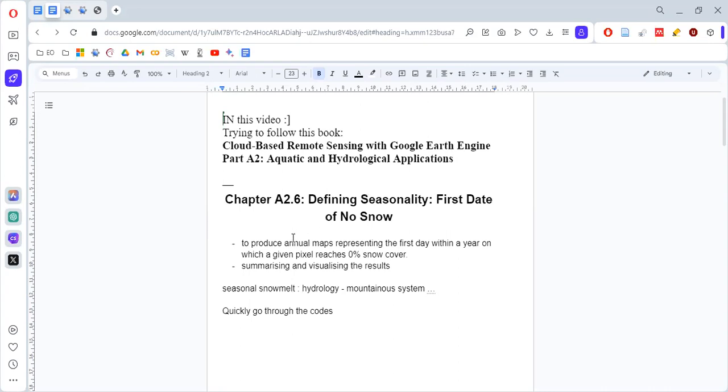Seasonal snowmelt plays a crucial role in the global ecosystem and hydrology. It replenishes the water system in rivers and helps maintain a healthy water balance. Additionally, variations in the timing of snowmelt can provide valuable insights into the effects of climate change and other environmental factors. We will try to quickly recap the code covered in this chapter.